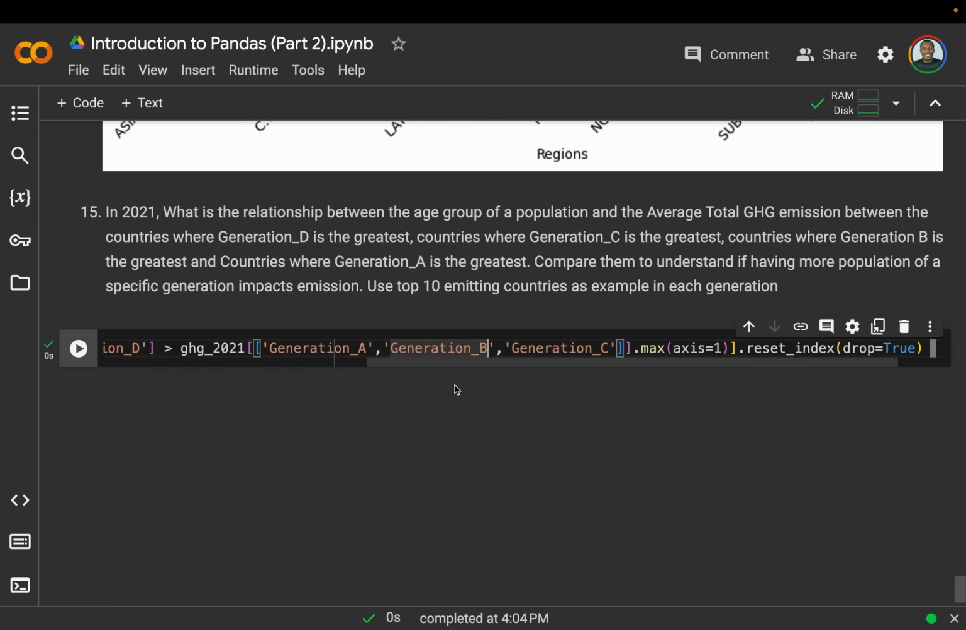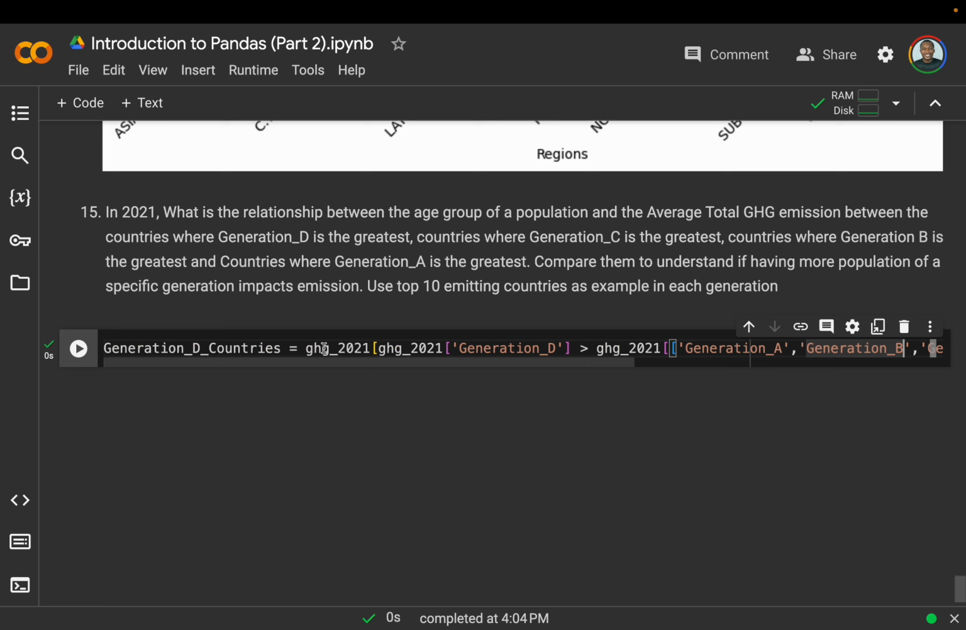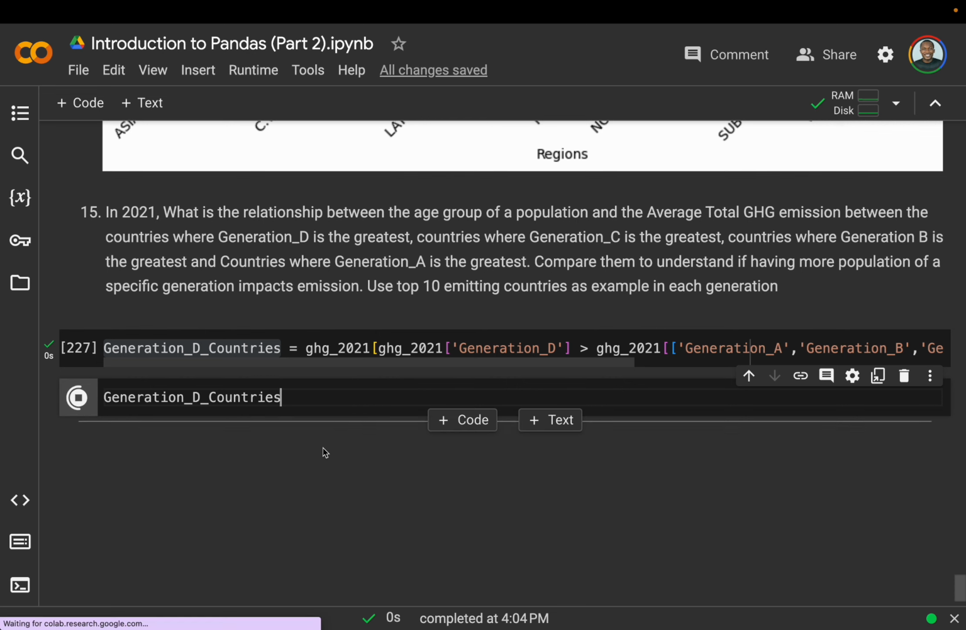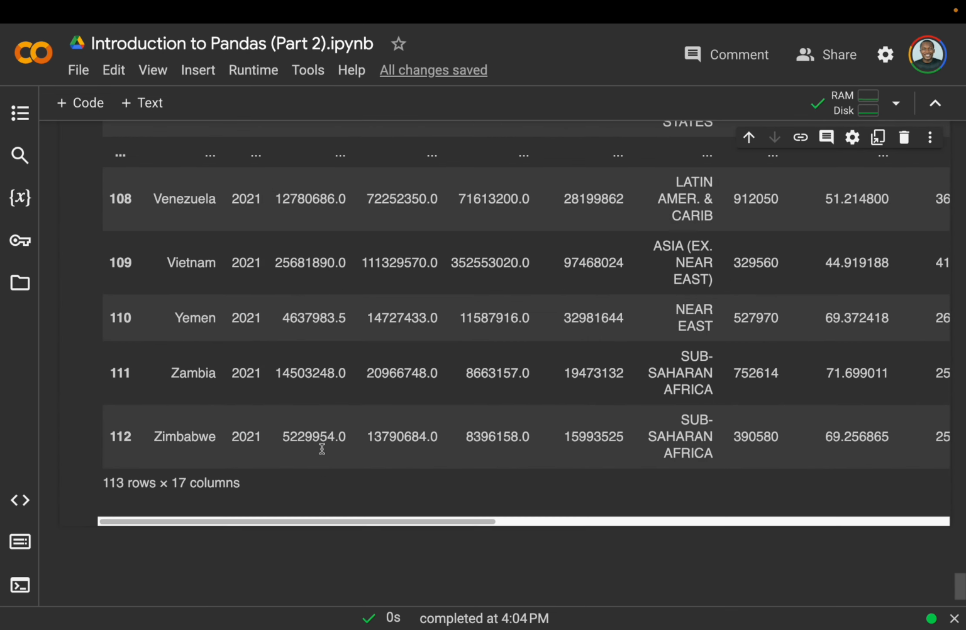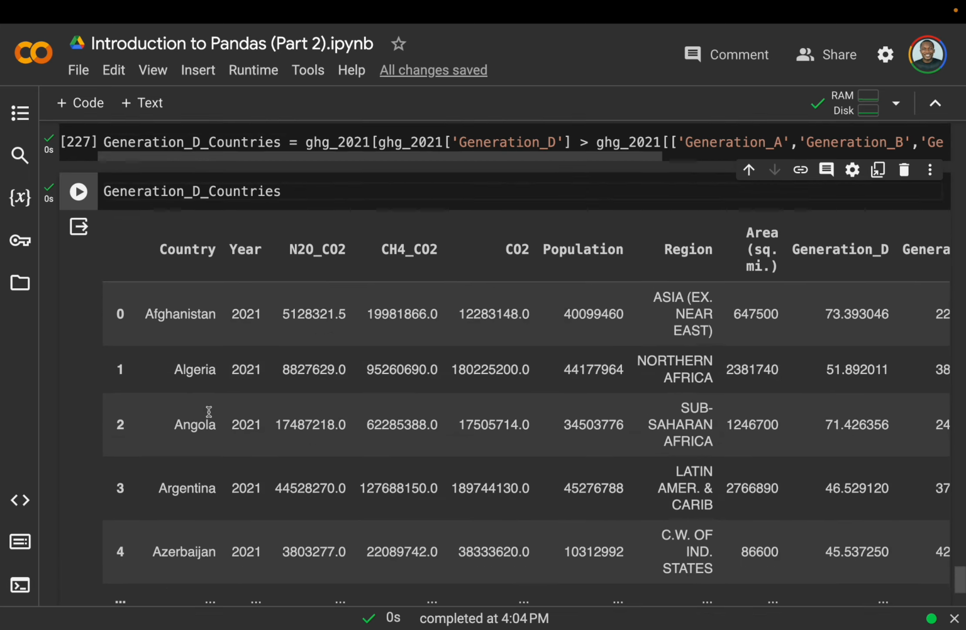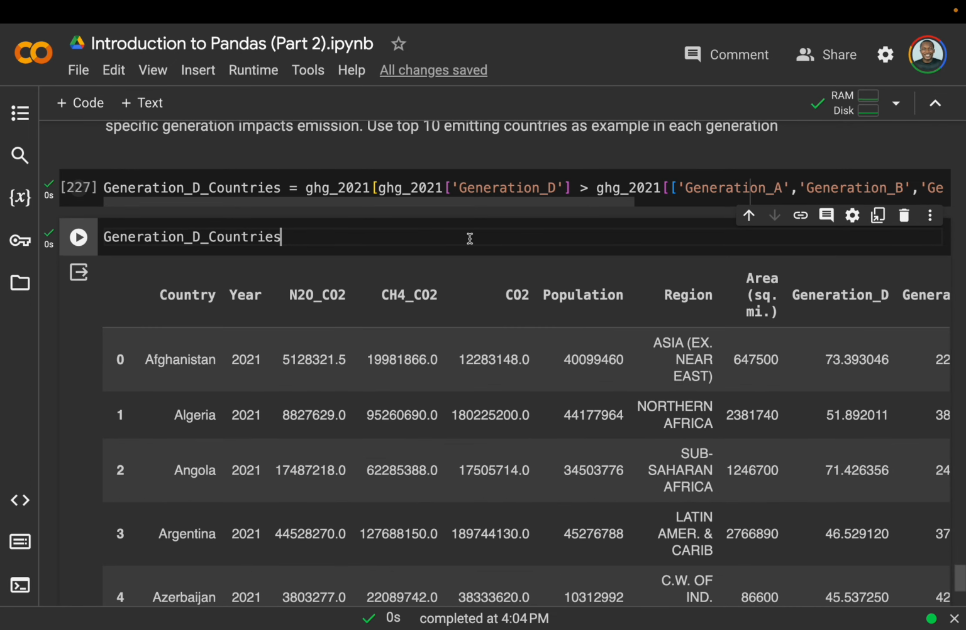Let's see. Now, these are successfully showing us generation D countries. So let's see how many we have. You can see that now we have 103 countries that are generation D. That is where generation D is greater than all other generations, those countries where we have it that way.